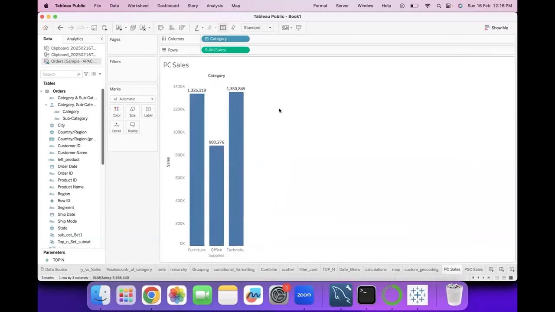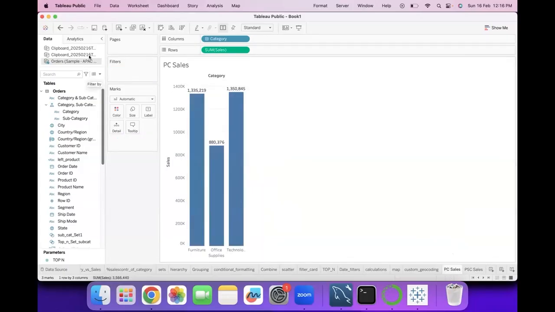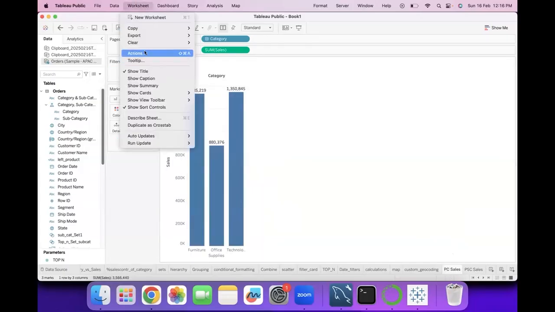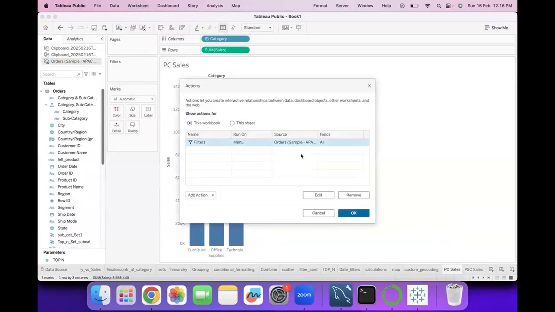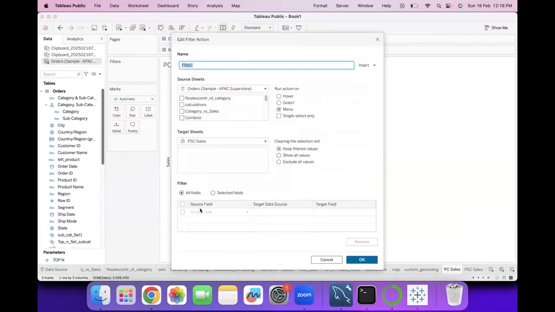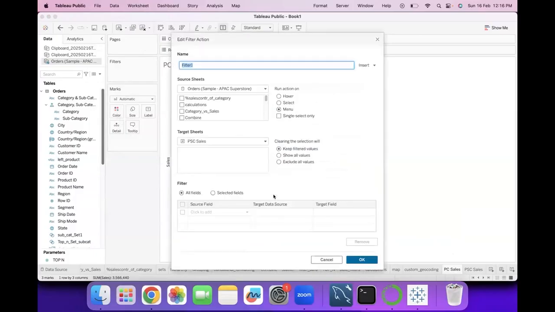Okay. If we come back and we deselect everything over here, this again will come back to normal. But if you see over here, it is not. Why? Because we'll have to edit our action filter a little bit. We'll go to the actions again. And this is the action we were working on, right? So I'll click on edit. Can you see it has given run on menu? I'm trying to edit this up.